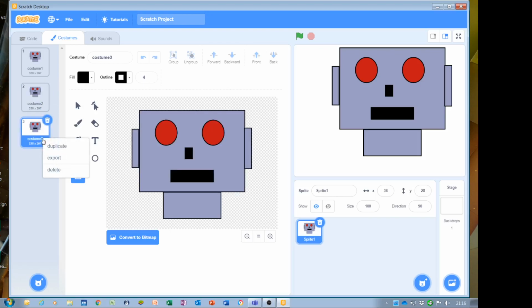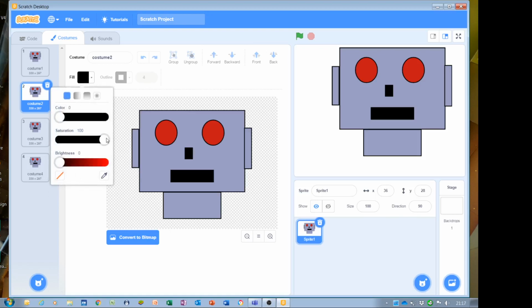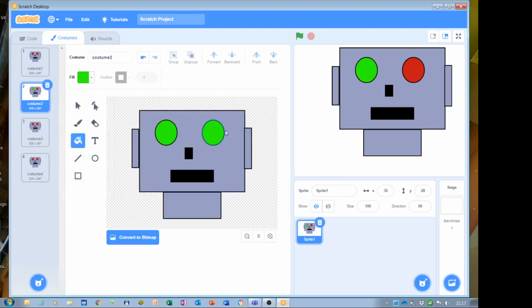So now I've got 4 Iron Man heads, and I can go through each one, and if I select here I can hopefully go to a fill here, and maybe I want him to have green eyes. So let's go back to the brightness. Let's have him a green eye. Oh, it's playing up a little bit. Click on that, and now I can select him to have green eyes, which is wonderful. So I can have red eyes, green eyes. What other colour shall we have?